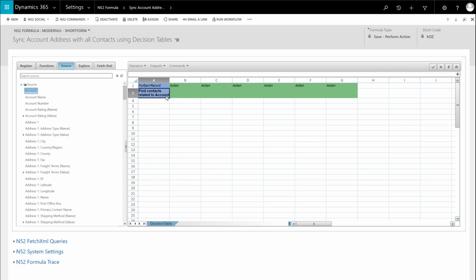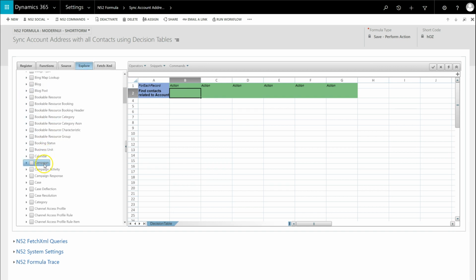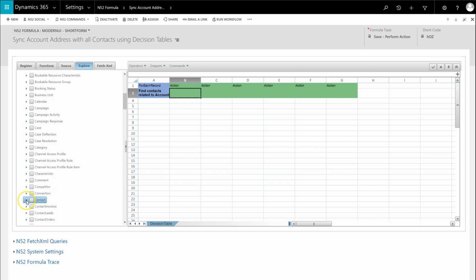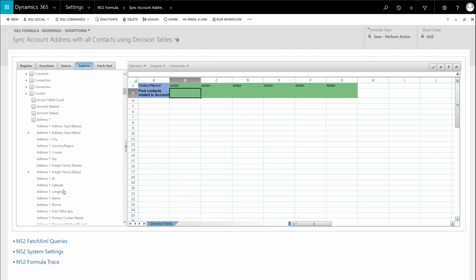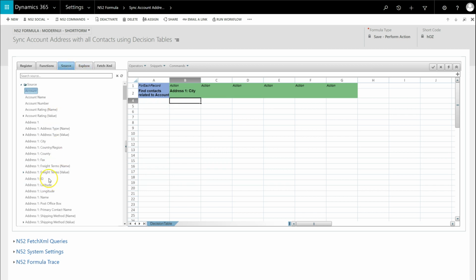Next, we need to update each of these contacts we have gathered, and we'll be using row 2 to do this. Click on B2 and now go to the Explore tab and expand Entities. Find Contact and expand it. What we need to do here is find the name of the fields we want to change. So scroll down and select Address 1 City. We want this field to be updated to the account's equivalent field, so we click on B4, then we go to the Source tab, and we select Address 1 City.